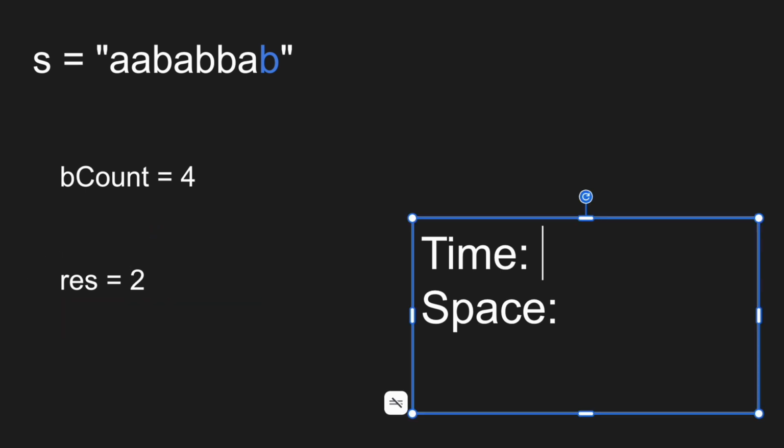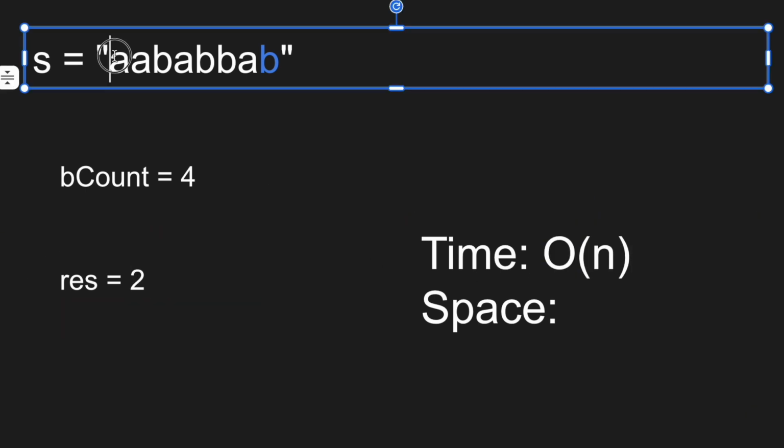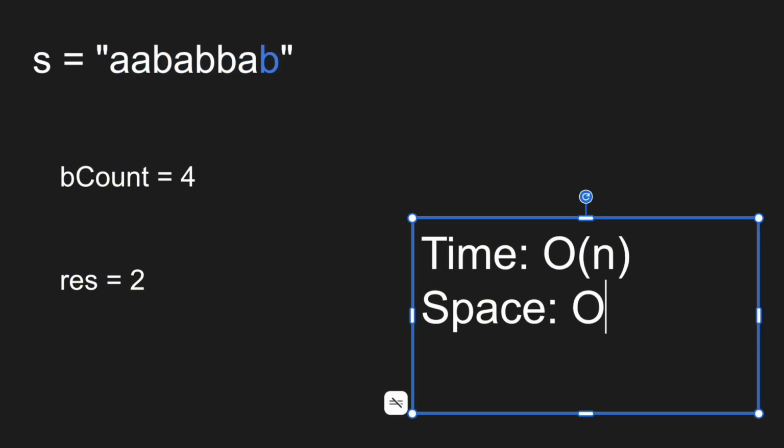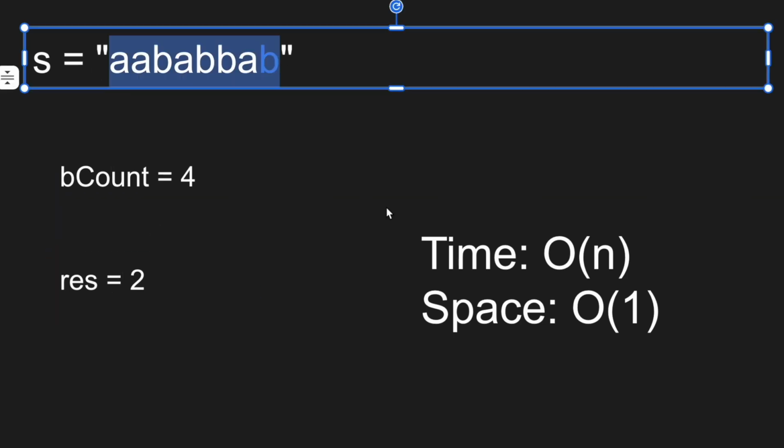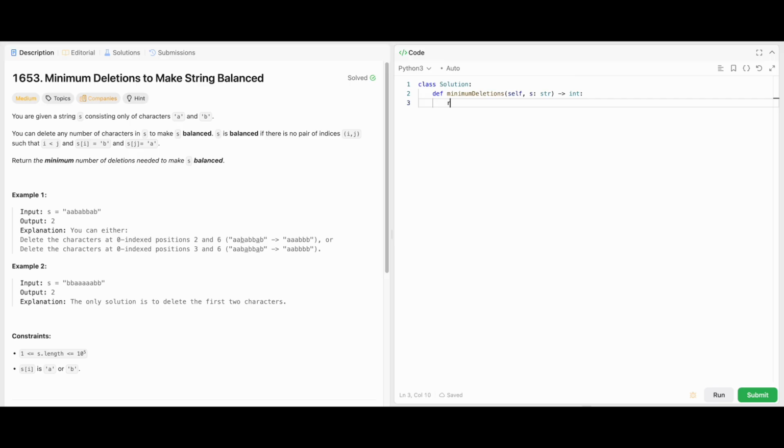The time complexity would be O of n, where n is the number of elements in the array, because that's the number of elements we have to iterate through. And the space complexity would be O of 1, because the size of these variables will not depend on the size of the array. So now let's get to the coding part.